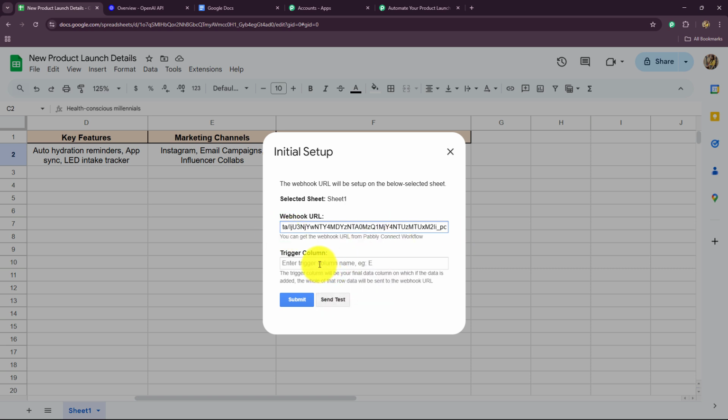And now we have to select a specific column which is going to act as a trigger column in our spreadsheet. The concept of trigger column says that whenever a row is added in your spreadsheet up till this column which you have decided as the trigger column, then the entire row is going to be immediately sent towards Pabbly Connect. So when a new row is added in your spreadsheet and the row is filled up till the trigger column, then the row will be sent to the webhook URL.